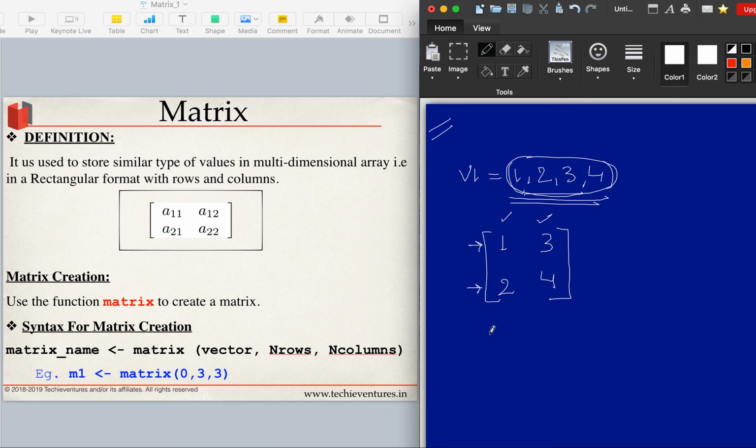It means that this matrix will actually look like 0, 0, 0, with 3 columns and 3 rows: 0, 0, 0, 0, 0, 0. So this is your matrix. It will have 3 rows and 3 columns, and the value 0 is vectorized because of the matrix function.